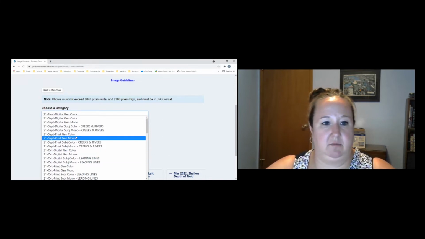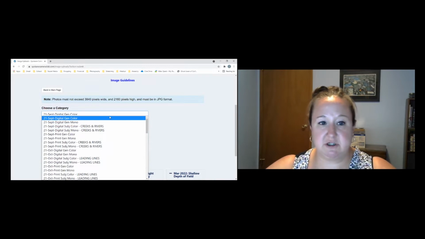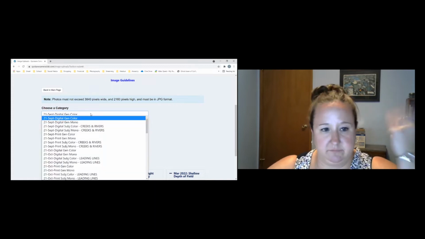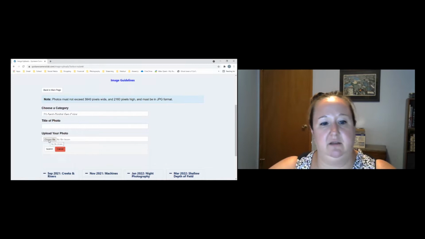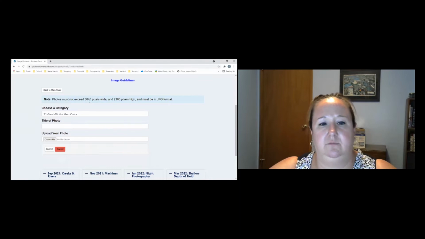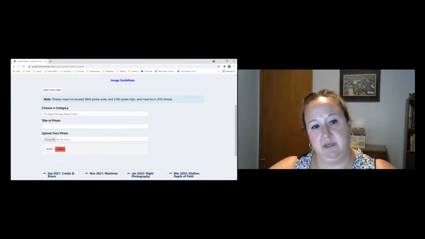Common mistakes are picking the wrong month or picking the wrong category, like digital or print. So a lot of times if your picture doesn't show up, you probably clicked the wrong category. You type your title right here and then choose your file. It's important that you remember that they have to be resized to no larger than 3840 by 2160. And then you click submit.